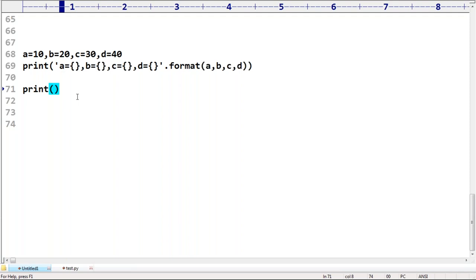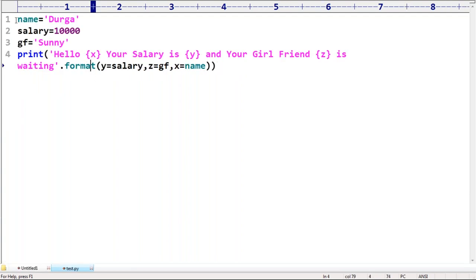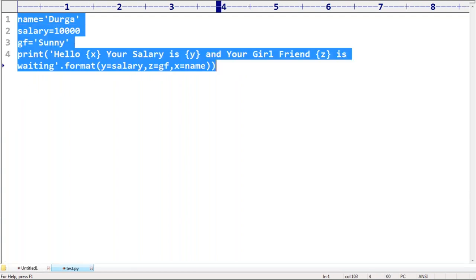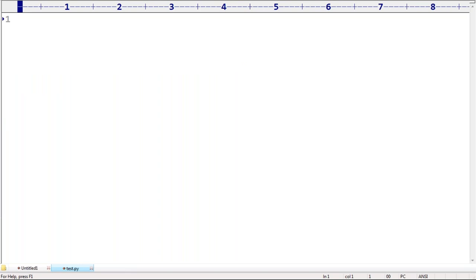Next, for any object type, some people may ask, sir, you told us about string and so on, I want a list type, sir. For any object type, I mean for list, tuple, these kinds of things, we require to use percentage s only. Like, L is equal to 10, 20, 30, 40. This is my list, sir. This is the list we have.